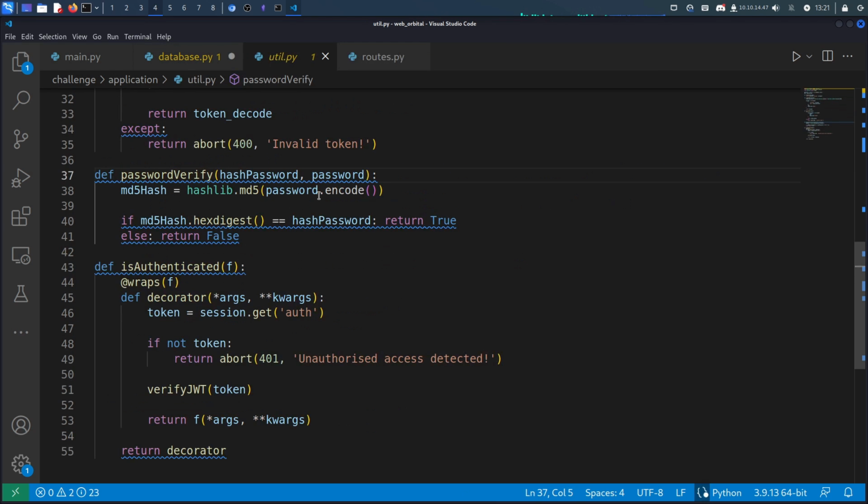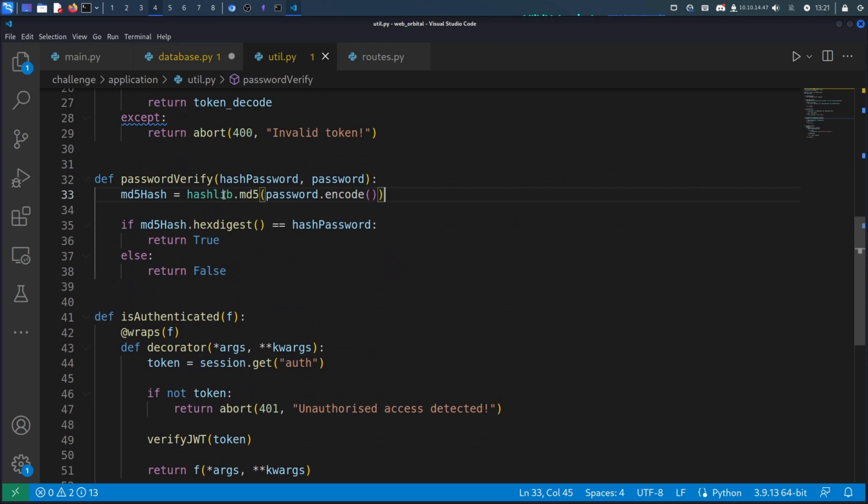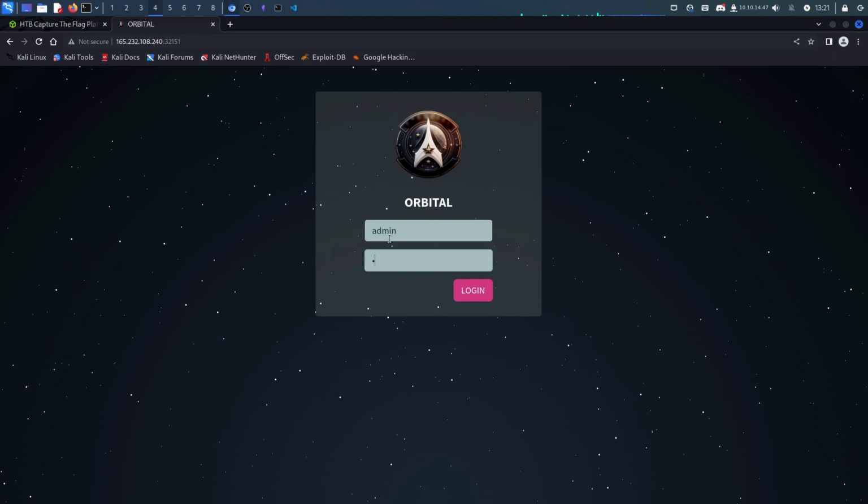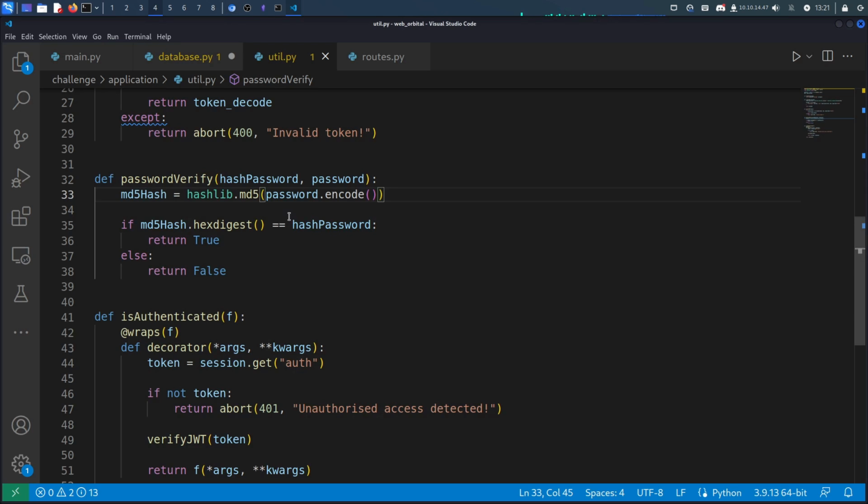Let's just go back. Let's go to this function now. And as you can see, the first one is the hash password, which is the one from the database, and the second one is the one that we sent. What it's doing is encoding our password that we sent in plain text over here, and it's gonna make it MD5. And if this password that we sent, after it's been hashed, matches the password that is in the database, then it returns true.